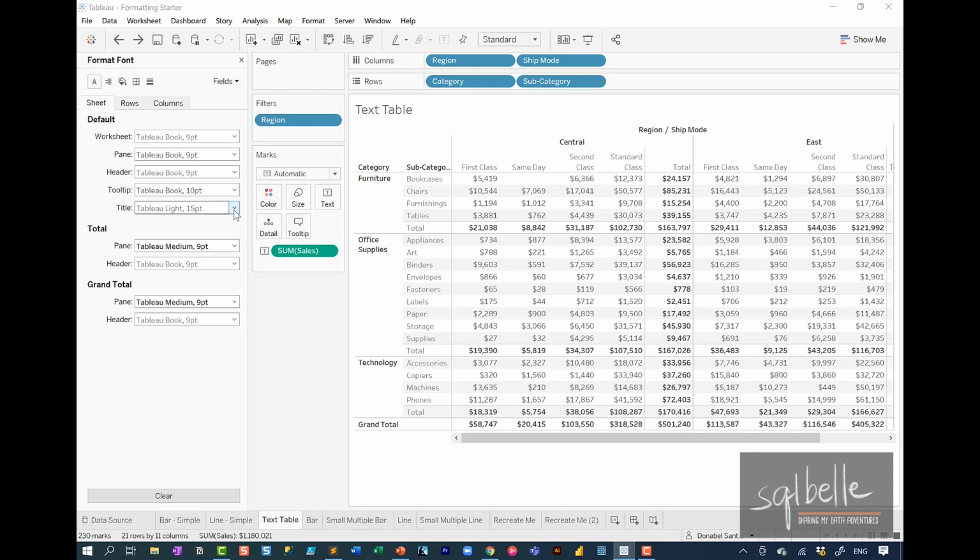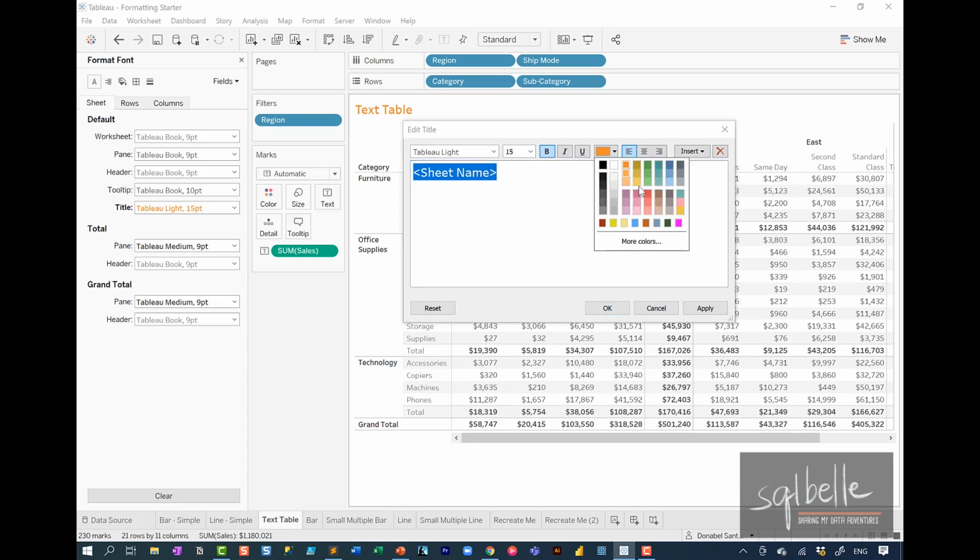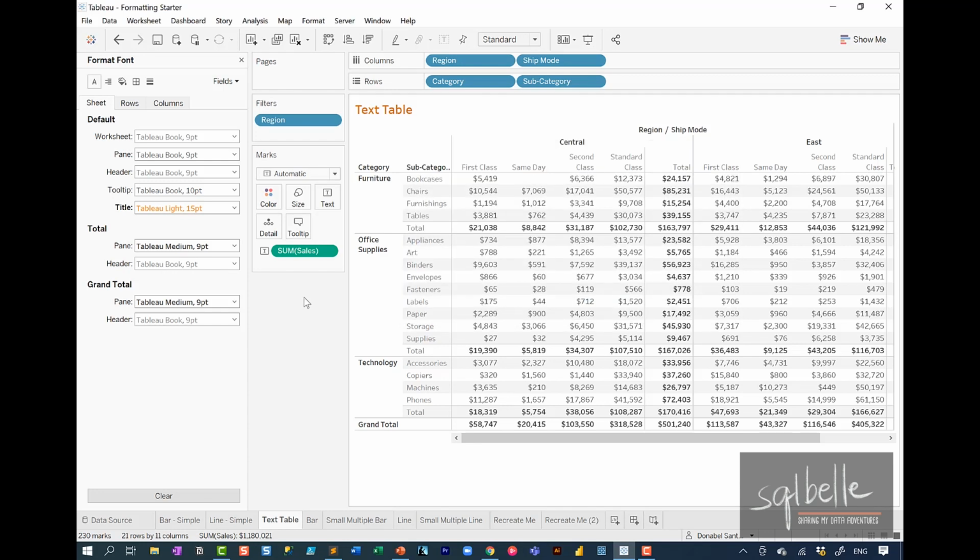Same thing with title. If we change this title to something else, make this a different color, we can see that by default, it makes changes to the title. But if we double click on this title and make a different kind of style, that new style will override the old style because this title property, when we style it at that level, it's more specific than the worksheet level. Let's undo this again.